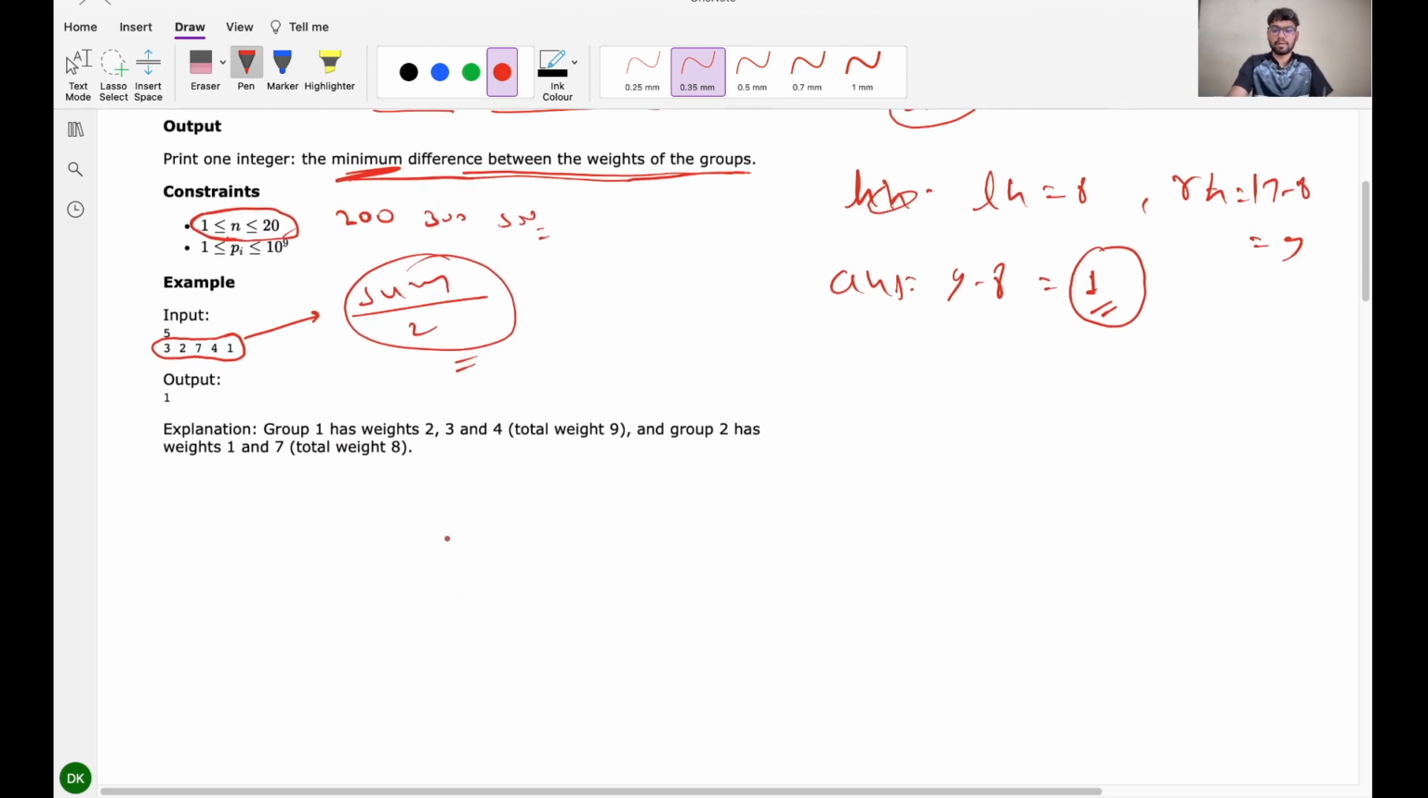Let's say I am taking an example of 2, 5, 3 with indices 0, 1, 2. So what do we have to do? We have to check every possibility by recursion. The overall sum of these elements is 10, so 10 divided by 2 is 5. We have to divide this array such that the left half sum is near to 5.